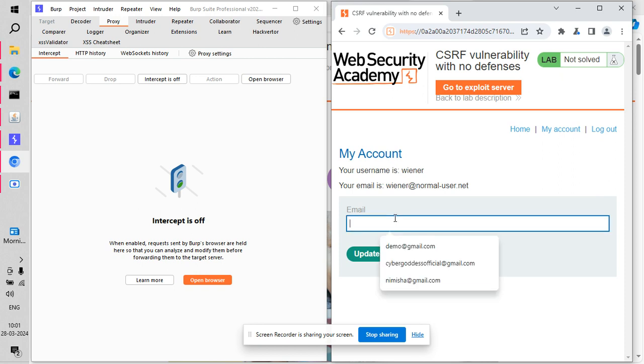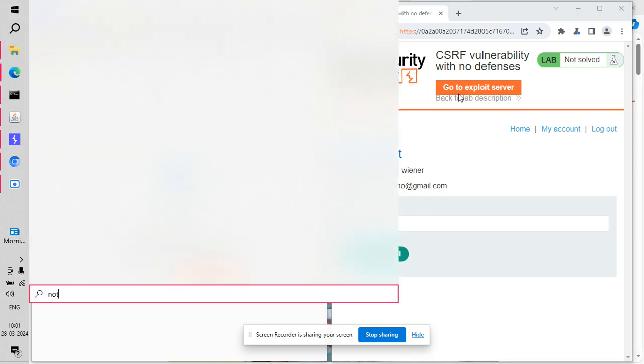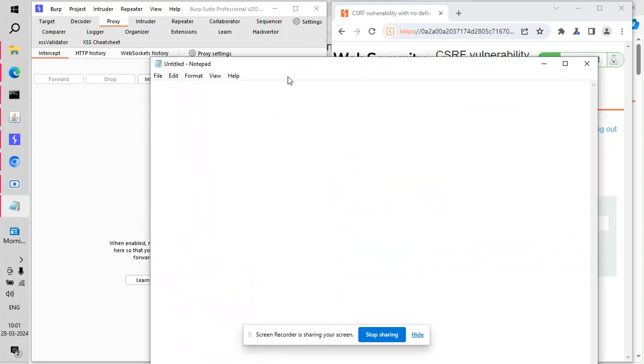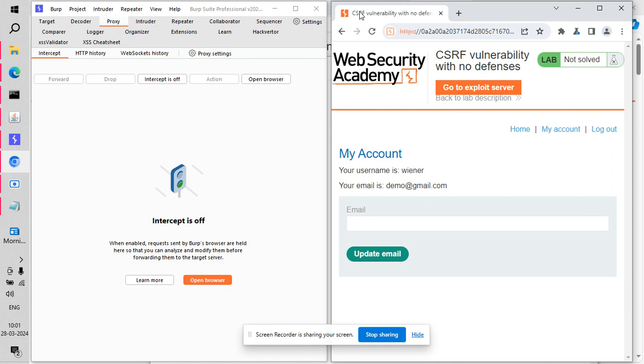Yeah, here we can update the email address. Without any validation or verification, it got automatically updated. So we can easily perform a CSRF attack. In a real scenario, we have to create an HTML page and upload it to a web server. After that, we have to send the link to the particular user. When the user clicks that link, the email ID will automatically get updated. So I will show that example first.